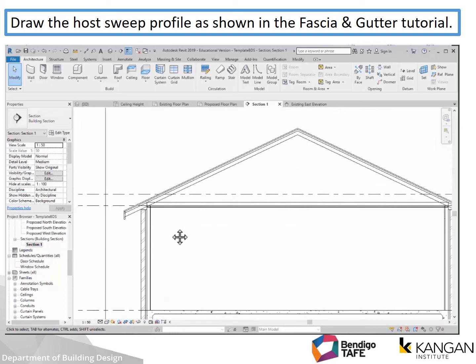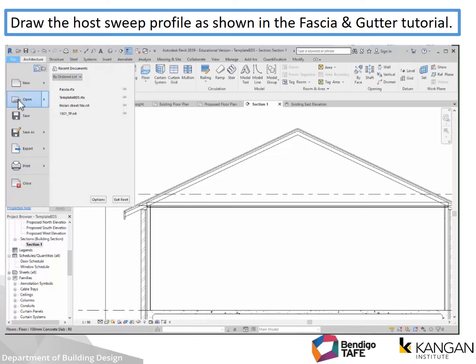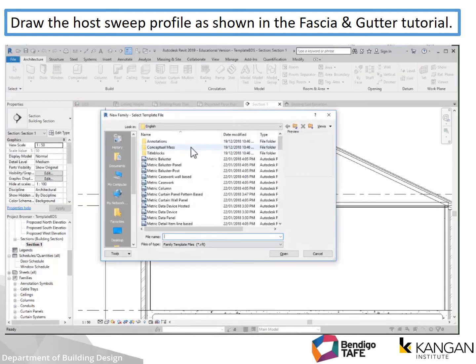Now let's do the guttering. The guttering is the same. It's a bit more of a complex shape this time, so we shall go new family, metric profile hosted.